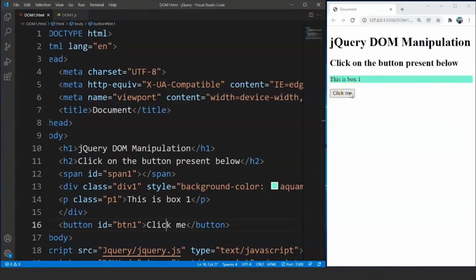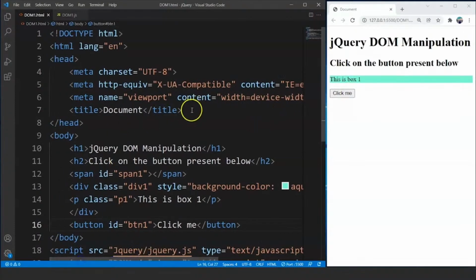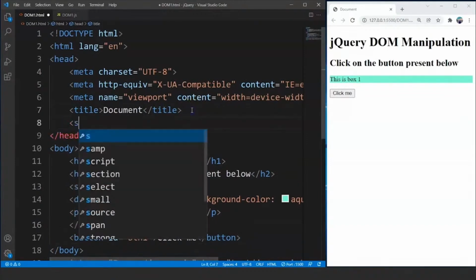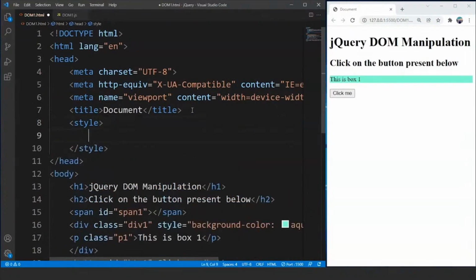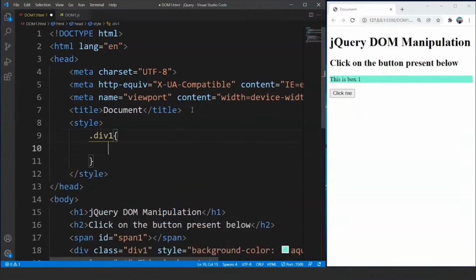Now let's style these elements to make it look cleaner. We'll style these elements here only with the help of a style tag. So for that we'll move to the head section and we'll write style. Inside this style tag, we'll start styling our elements. First of all, we'll write div1. We'll start with the box.